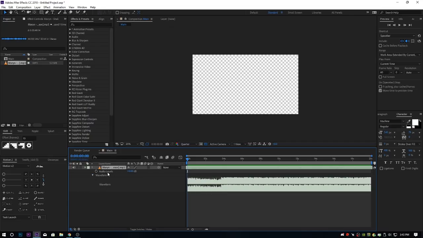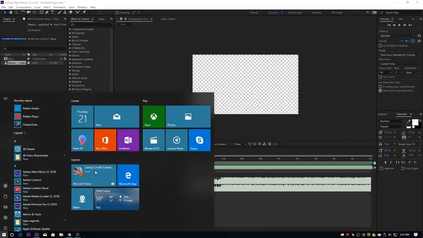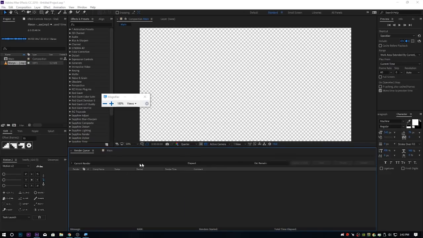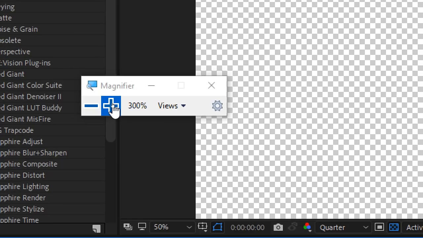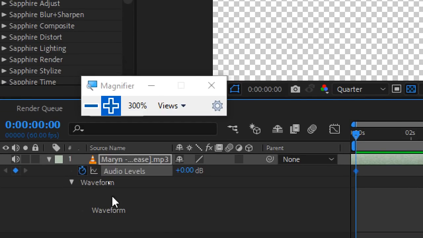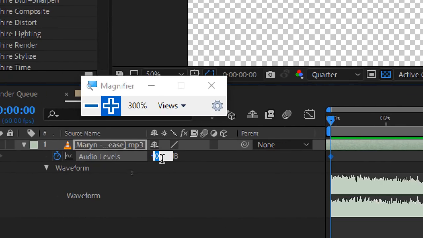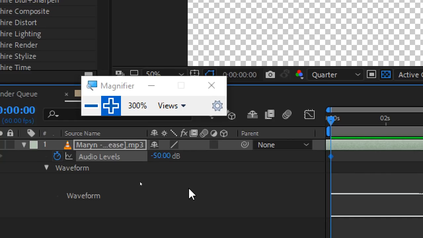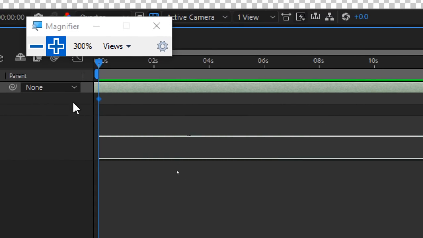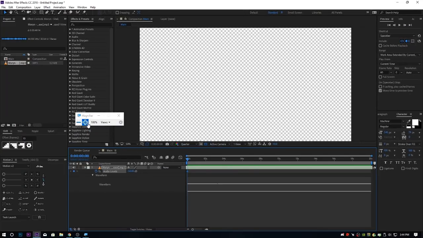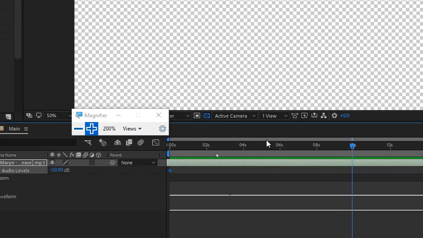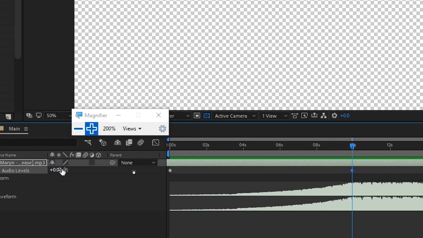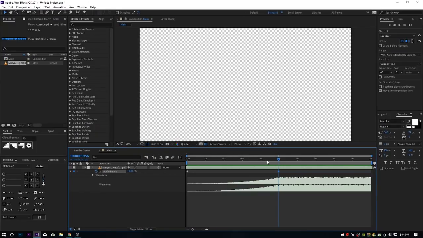As we can see, audio levels. If we click this stopwatch right here, and we click it, and if we do -50, as we can see, the song is now blank. Now we just want to go to around when the song starts and make it 0. Just right there. Right about here.